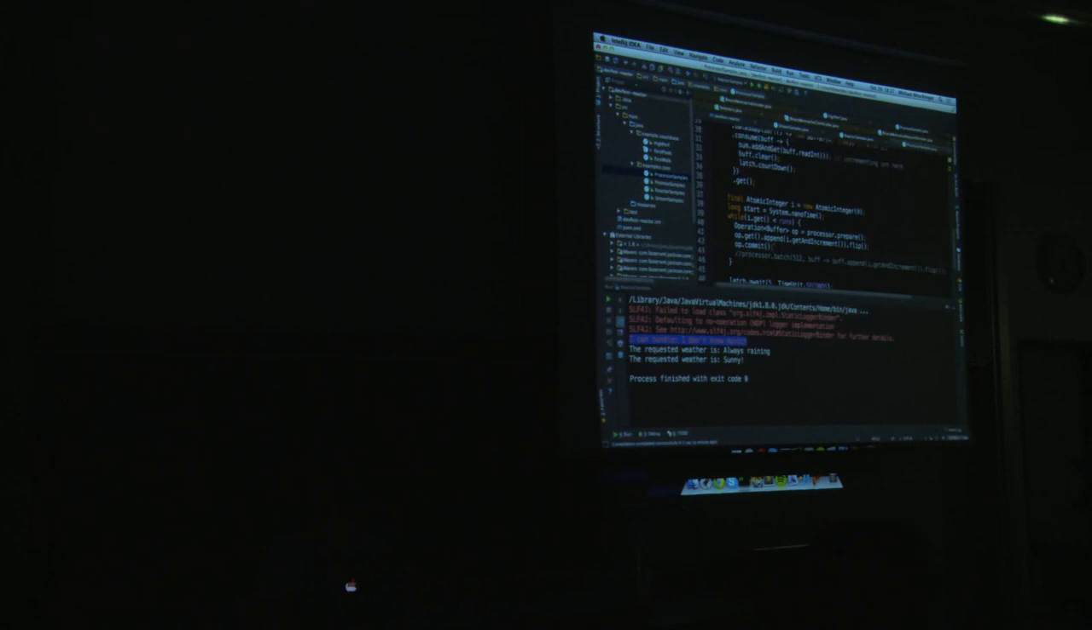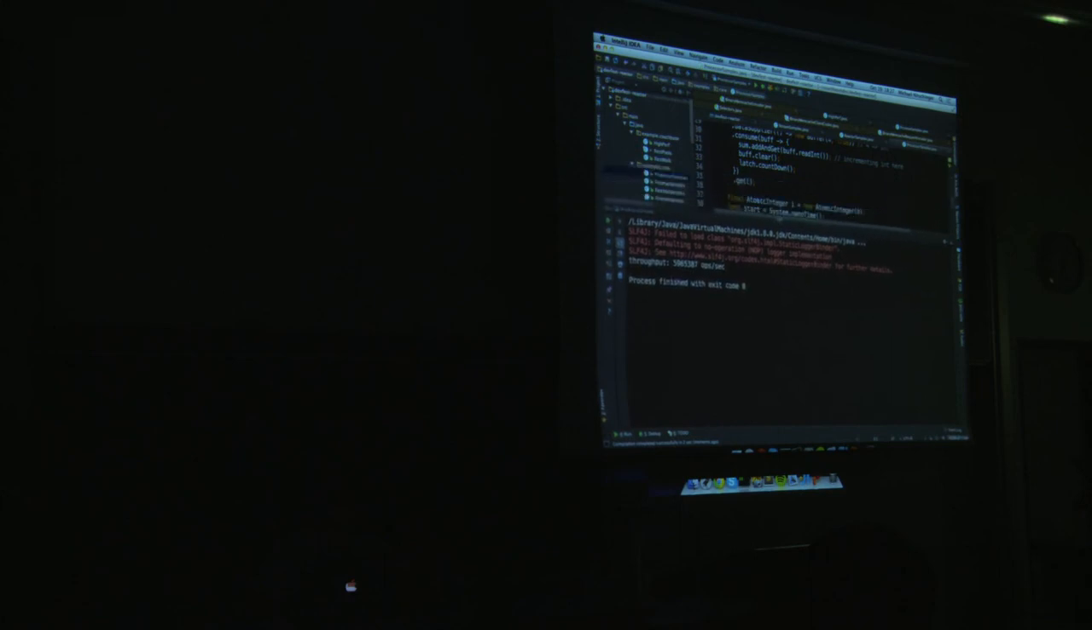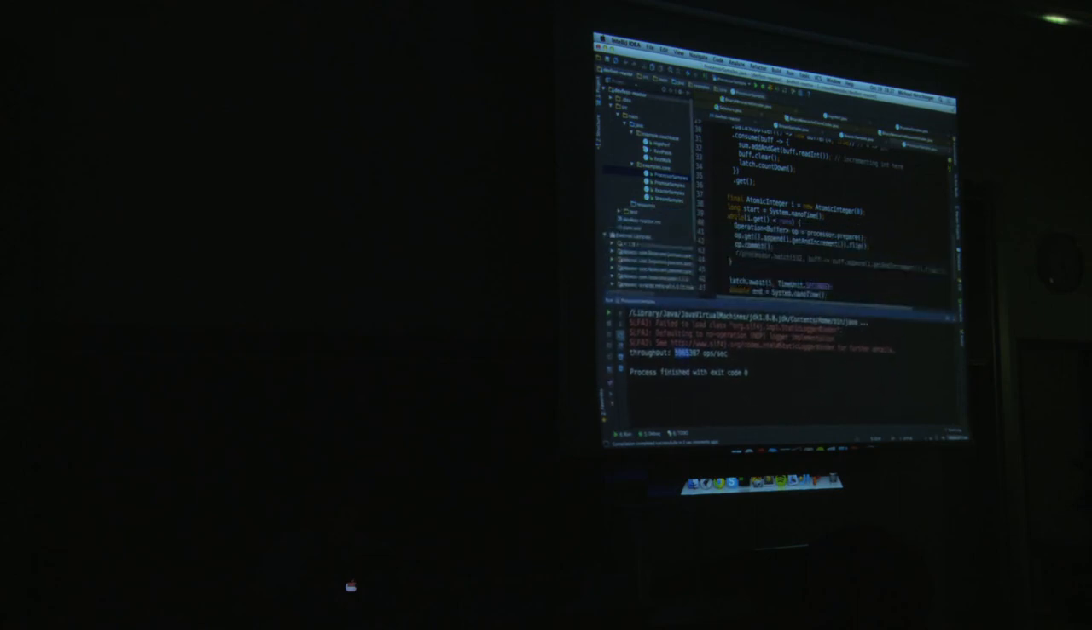So let's first do it operation by operation. For 10 million operations, we get a throughput of roughly 6 million operations per second. So that's not too shabby.